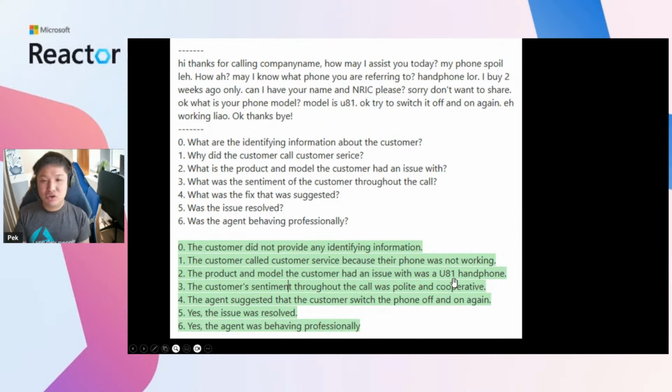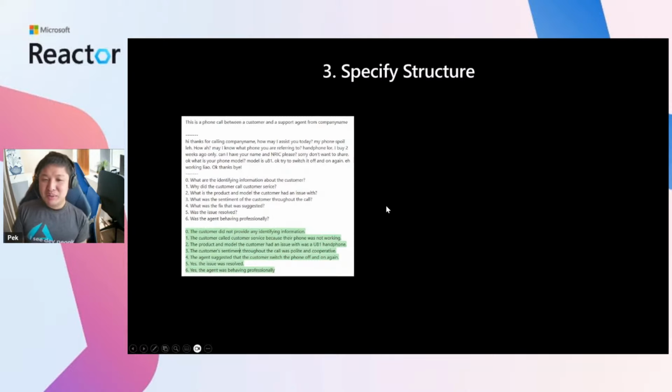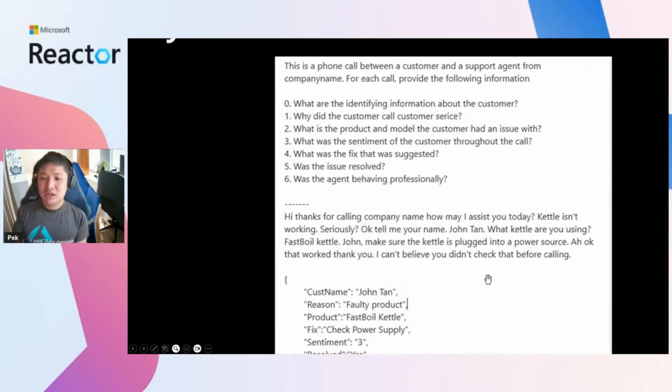They were calling because of a hypothetical U81 handphone. You can see the customer didn't actually say what the name was, so they didn't actually provide anything, and that's fine. But this may not be what you're looking for, because you want to extract this information because you maybe want to put it in a dashboard somewhere, and I can't exactly put information like this in a dashboard. It's difficult.